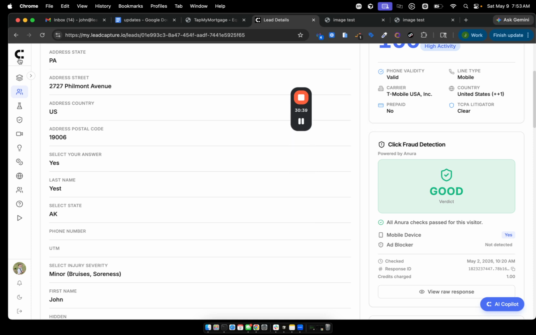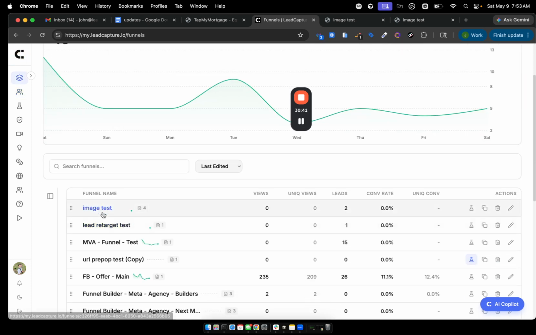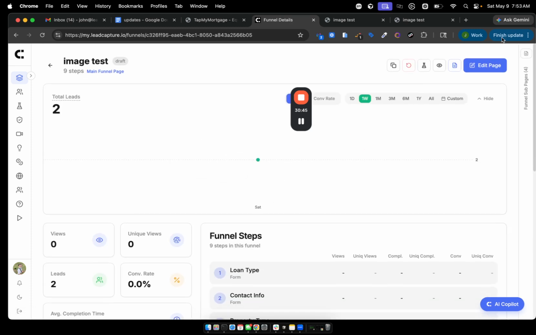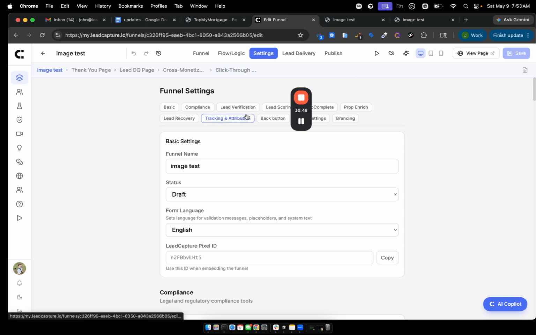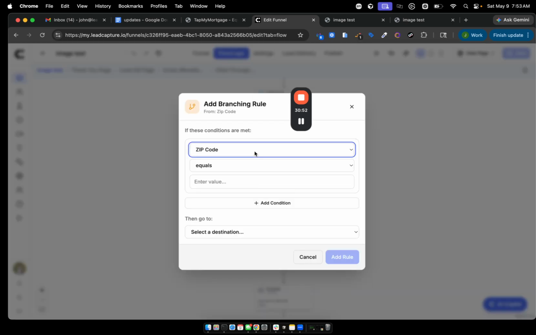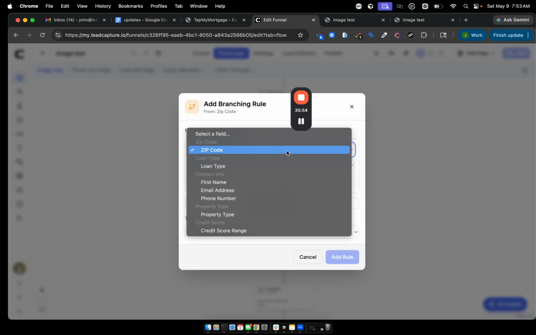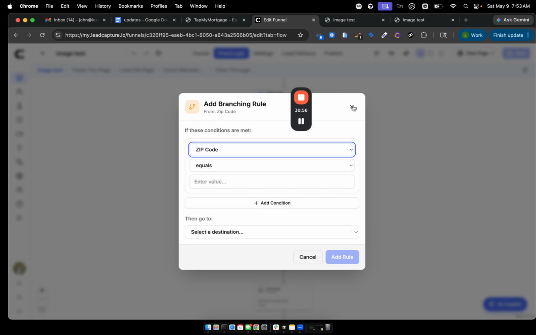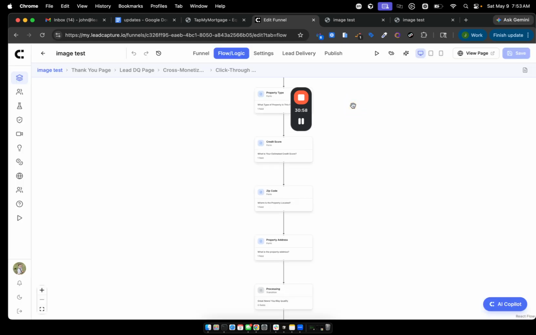So you can go into your funnel here and you could filter on, let's go here. Once you turn on click fraud, you can go into your flow logic and you can set up conditions, and you could say if somebody has a click fraud score of good, route them this way. If it's bad, route them that way. And you could actually use the click fraud detection in your funnel logic routing.